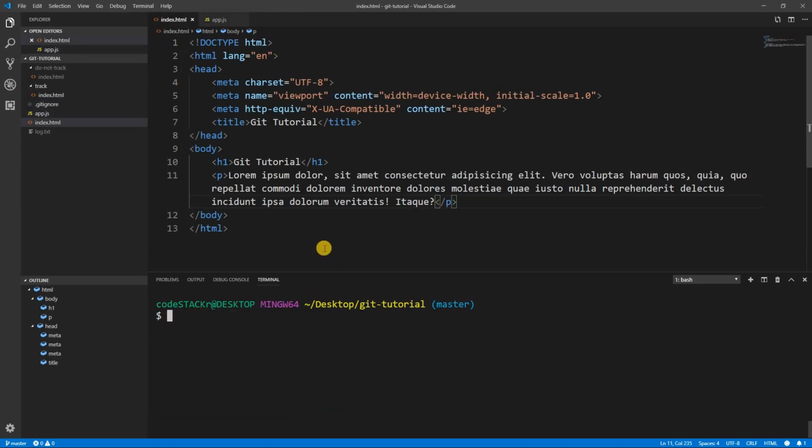Alright, so now let's talk about branches. Let's say you're working with a team with other developers and you're assigned a task. Well, you don't want to make changes to the master branch. You're going to want to create your own branch. So let's say that you're given the task to add some list items to the HTML body. So the first thing you'd want to do is to create the branch.